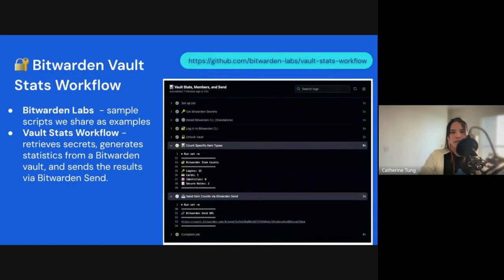Okay, so the next thing we are going to get into now is this Bitwarden Vault Stacks workflow. This is basically the name of the project that we've been working on, and we have it saved on a GitHub organization called Bitwarden Labs. Bitwarden Labs is basically our integration team playground. It's an organization with all our sample scripts. They're not considered official, but they're experimental projects that we make to demonstrate the ways the platform can be utilized with all the technical capabilities that our product provides.